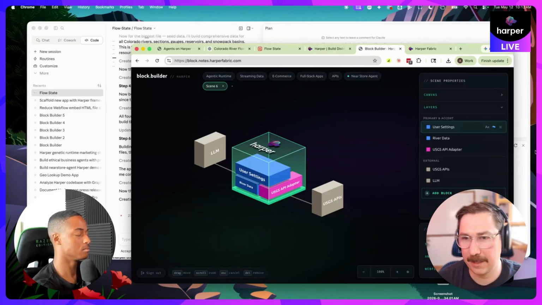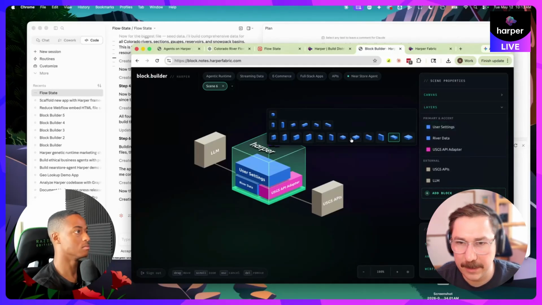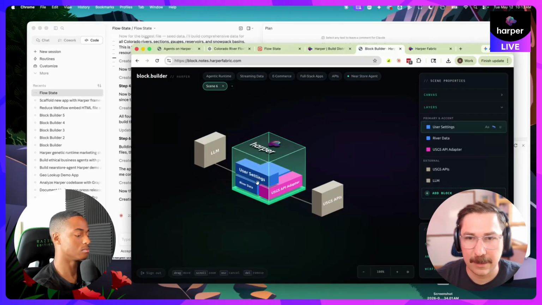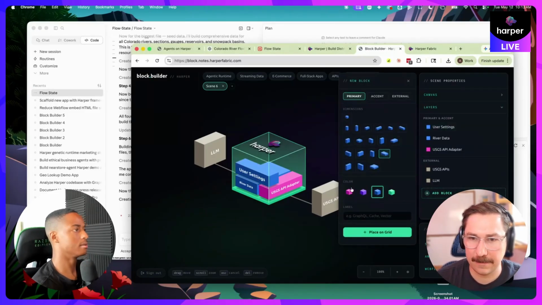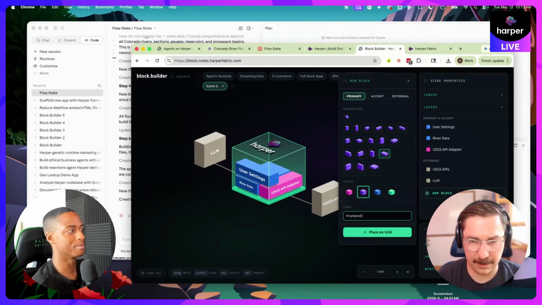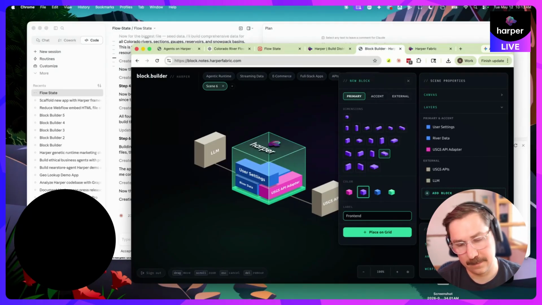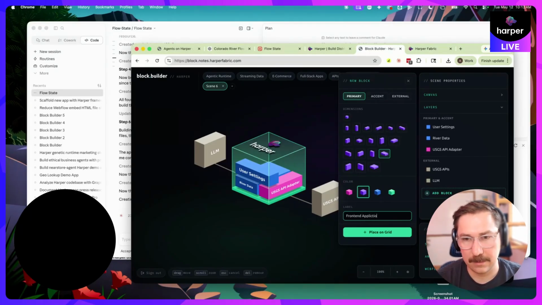Then there's the front end. It's going to host the front end too. So I'm going to shrink this block down, bring it up to the front, and then let's do front end. So yeah, we're going to be doing the front end on this as well.